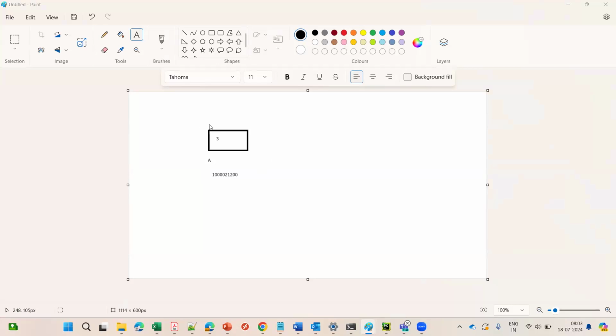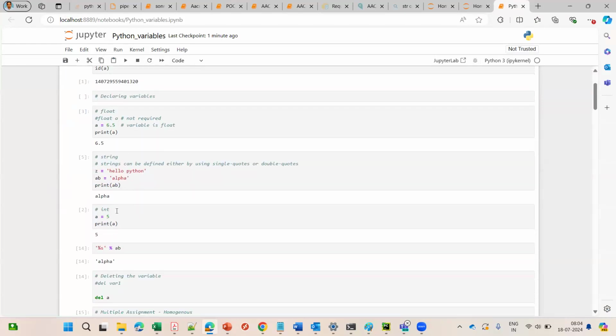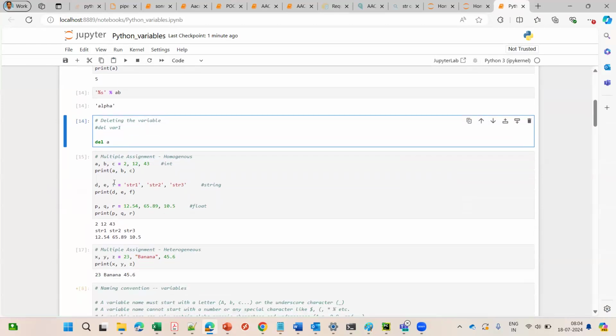And we have seen how to define int, string, float using these things. And I think we have executed that one also. And how to delete a variable, right? For deleting the variable, you can simply put del space variable name. It will be deleting it.